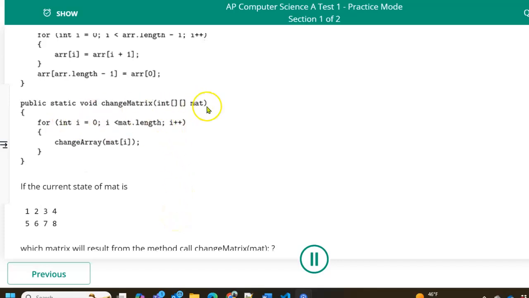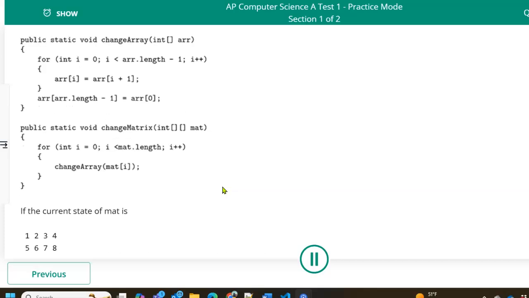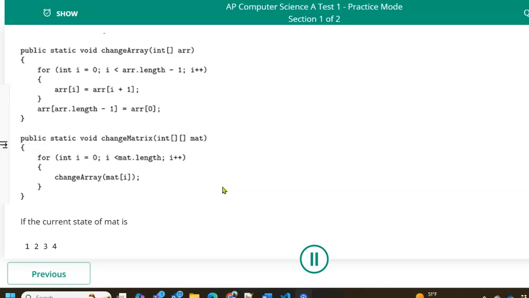Well, we call change matrix and send this in, for i equals 0, i is less than mat.length. What is mat.length? Well, mat.length is 2. Java processes matrices by convention in row major order, so it's an array of arrays. In this case, it is a 2-element array, and each element is a 4-element array. Now, we pass a row, let's say 1, 2, 3, 4, into change array.